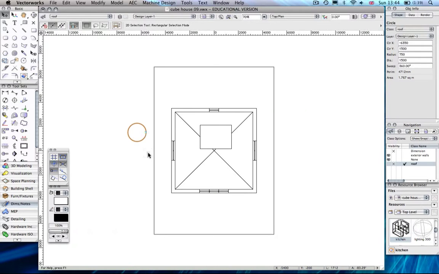It's worth keeping an eye out on which class is selected while you're drawing objects so as not to put items in the wrong class.